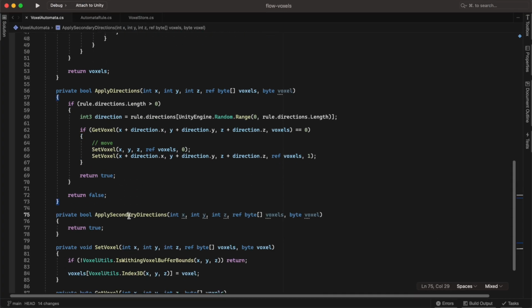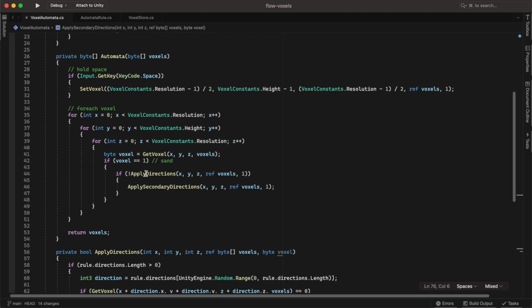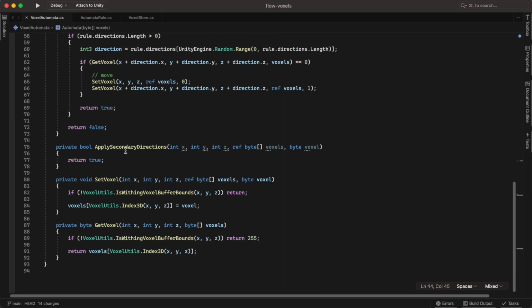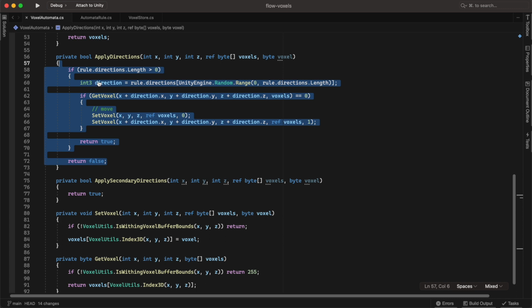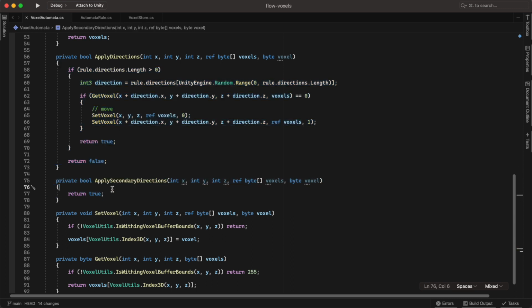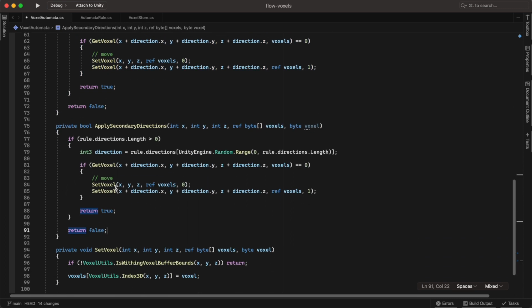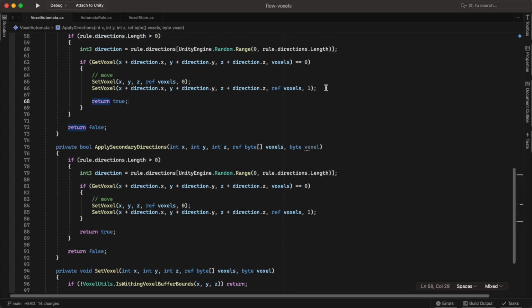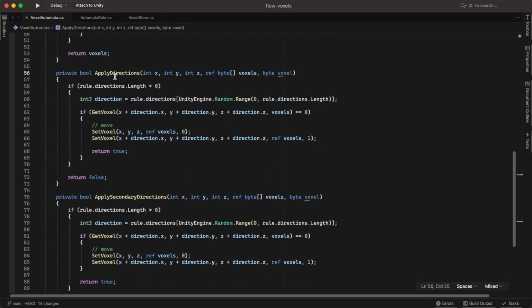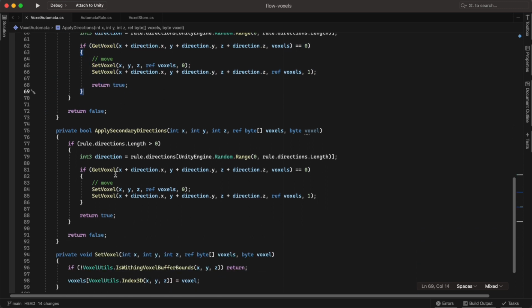Now, to apply secondary directions, if we fail to go downwards, then the secondary directions, we can copy this, paste it in here. And actually, this true right here needs to go inside of that. So if we did move down, return true. If we did successfully move. All right.